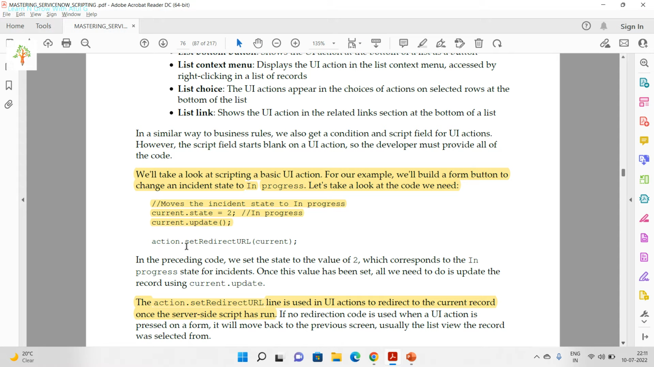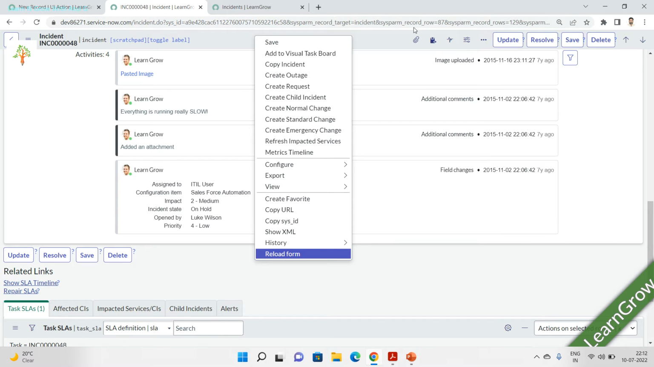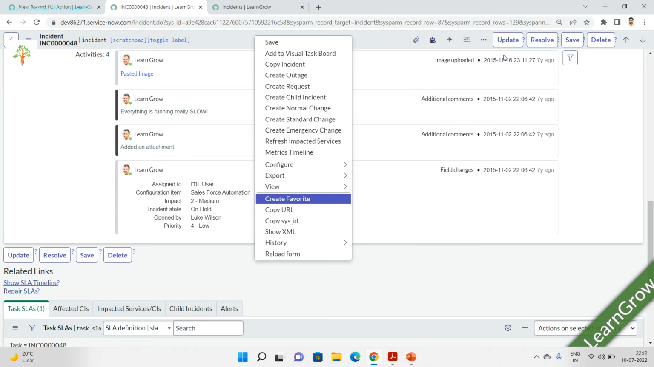And then action.setRedirectURL is the current. It means when I click on the UI action button, the state should be changed to 2, it should get updated, and it should redirect me to the same place where I was. This is the line which helped me understand what happens when I click on save and what happens when I click on update. When I click on save, it brings me to the same place, which means the redirect URL is the current only. When I click on update, the redirect URL is the list view.